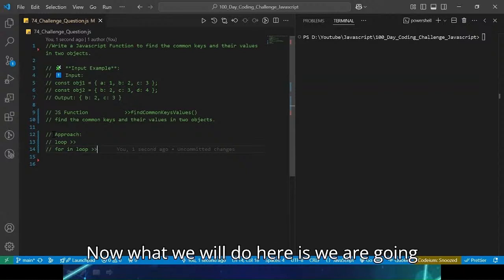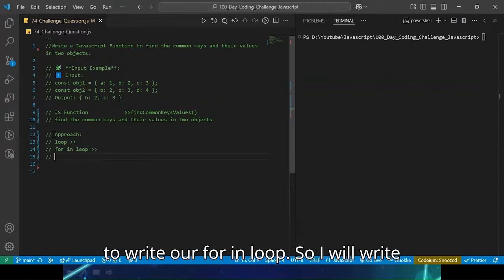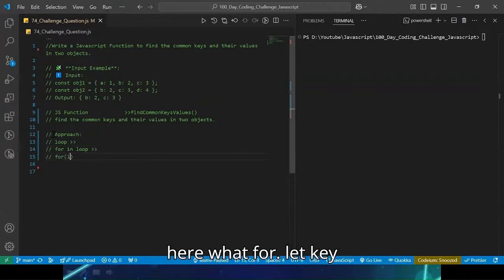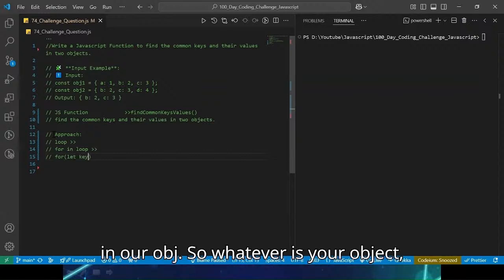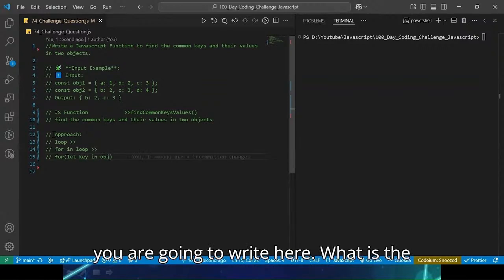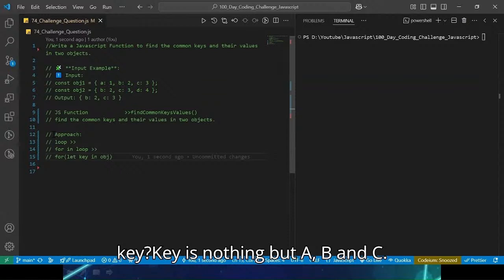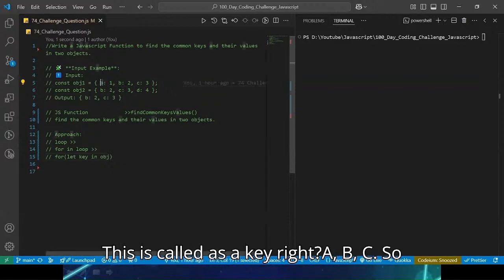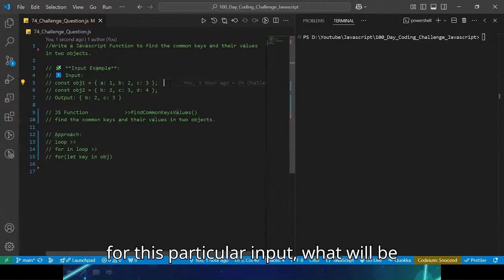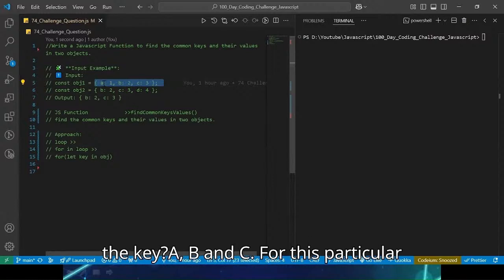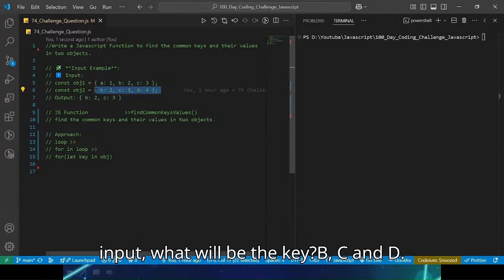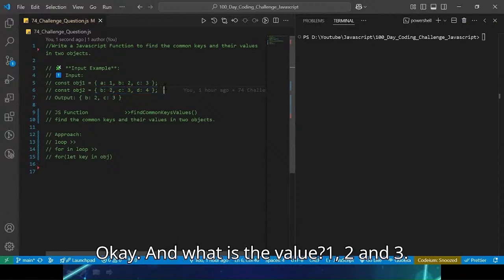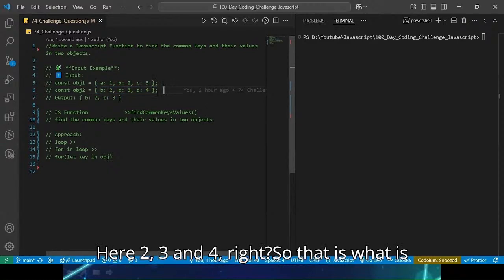Now what we will do here is we are going to write our for-in loop. So I will write here: for let key in obj. So whatever is your object, you are going to write here. What is the key? Key is nothing but A, B, and C. This is called a key, right? For this particular input, what will be the key? A, B, and C. For this particular input, what will be the key? B, C, and D, okay? And what is the value? 1, 2, and 3. Here, 2, 3, and 4, right? So that is what is a key and a value.